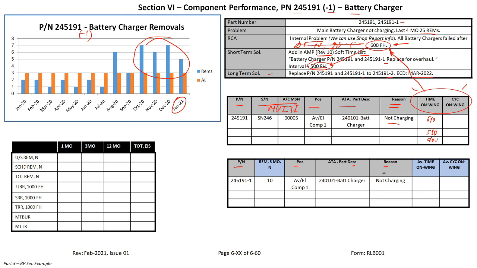But since we said in this version, we combined based on reason, so we don't have individual information here. What we need, we have to put just average. That's why we are using here from time on wing to average time on wing, from cycle on wing, average cycle on wing. Okay? Next table, this is a little bit more information.